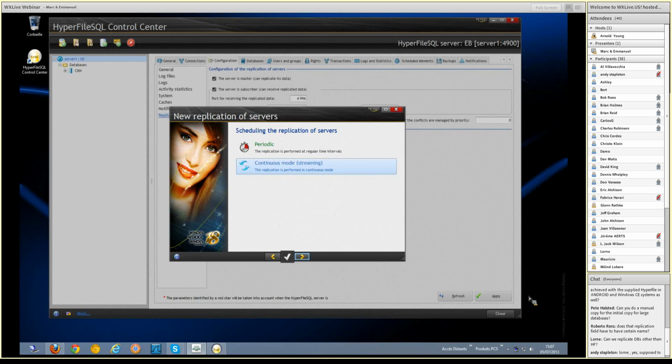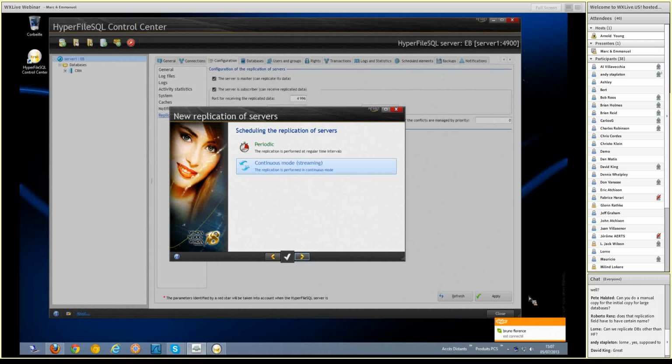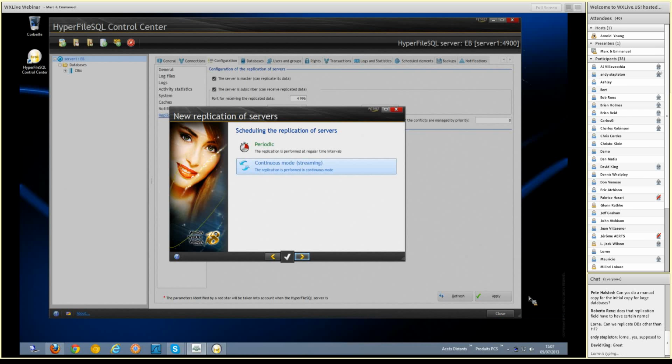This functionality is server side only. It's a replication from one server to another server. You can't install a HyperFileSQL server on an Android system or a Windows CE system, so you can't have this replication working in Windows CE or Android. So you have to use web services or something like that from Android, or anything other than what is supportable by the HyperFileSQL control center.